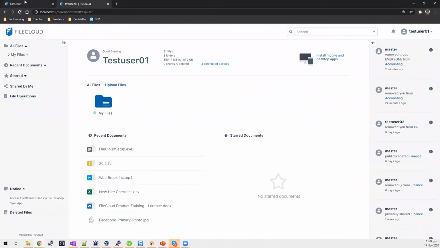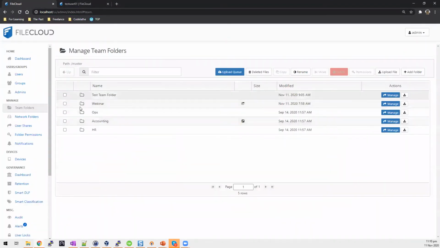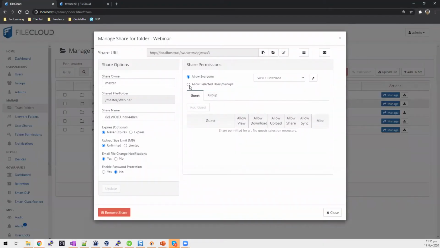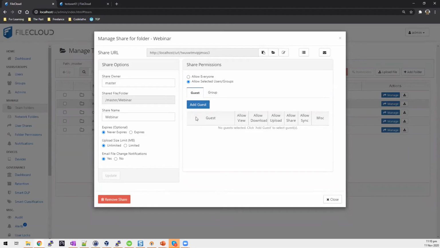Now, another option that you can do when sharing a team folder is to privately share, or to use private share. To do that, you can click on manage and select allow selected users and groups. You have the option to either add a guest or add specific users, or you can add a group.